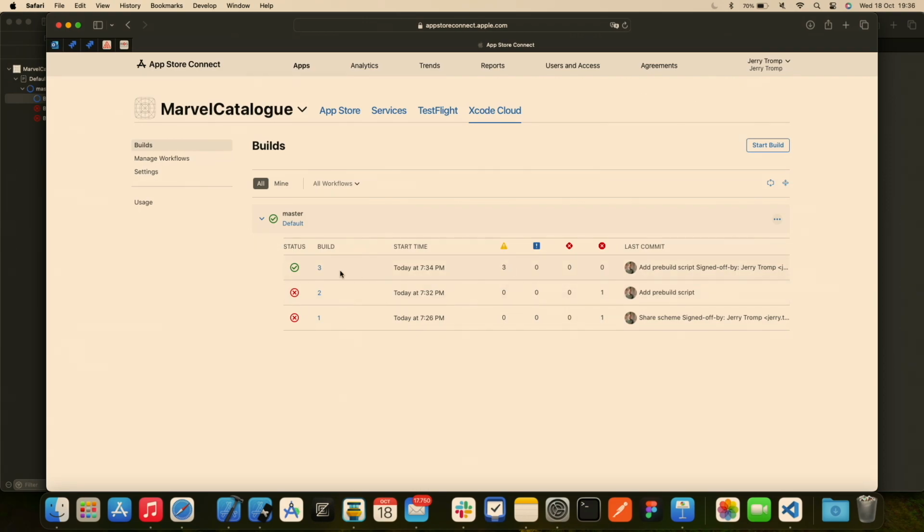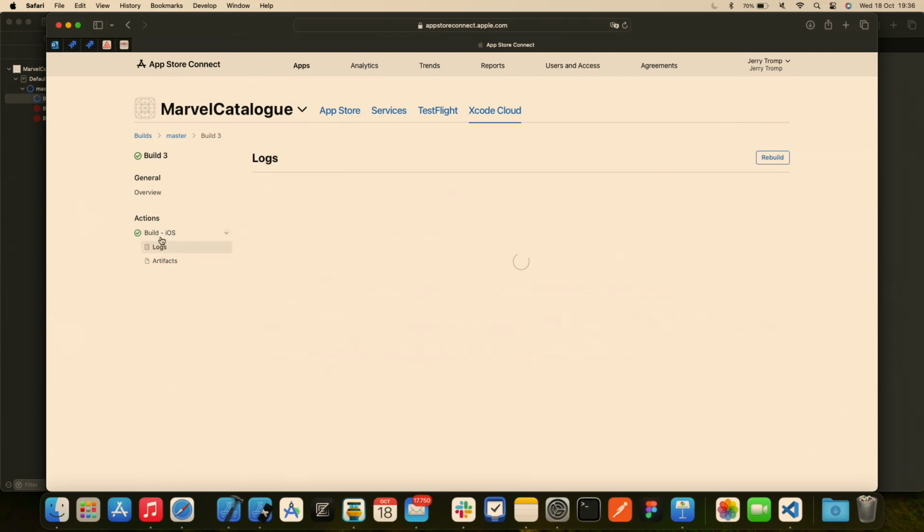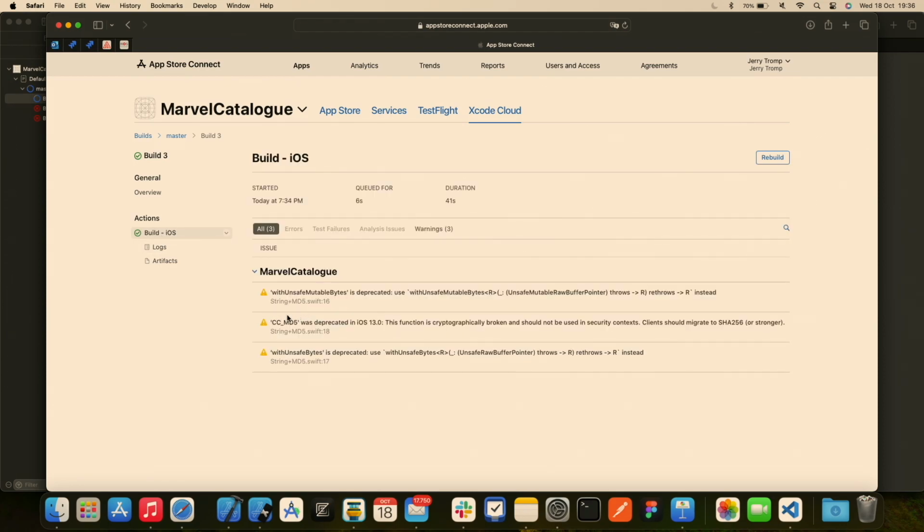It has 3 warnings. Yeah, of course. I'm not sure what they are. Probably we can inspect them as well. Yeah, here we go. So I'm using an unsafe way to make an MD5, and MD5 has been deprecated for a while. But for some reason the Marvel API still works with MD5. I'm not sure why, but let's try one more step.